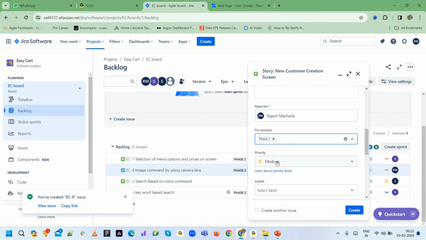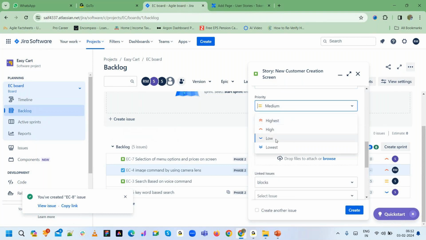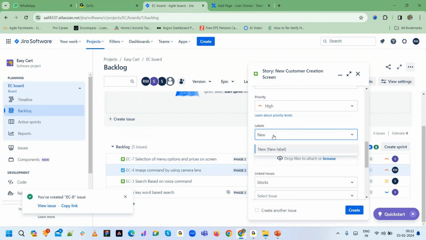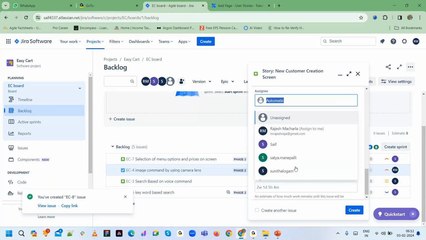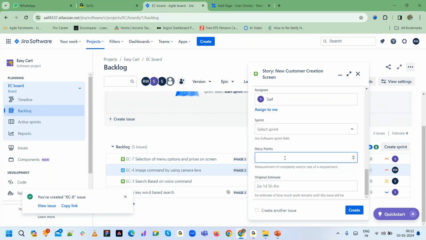Fixed version, probably I'll do in phase one. I'm selecting the priority as high. Label says new customer, or customer, or something called new. I'll give random labels. I'm assigning it to, okay, Saif. And since it is a story, I have to give some story points. I'll explain what a story point is. Estimate is not required. Click on create.